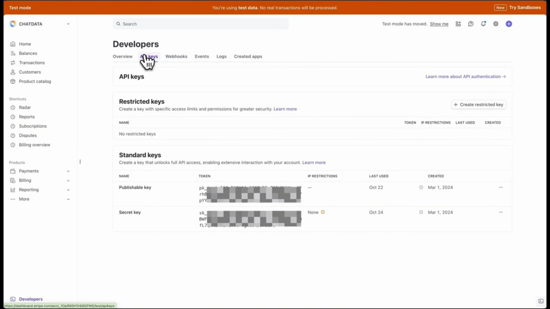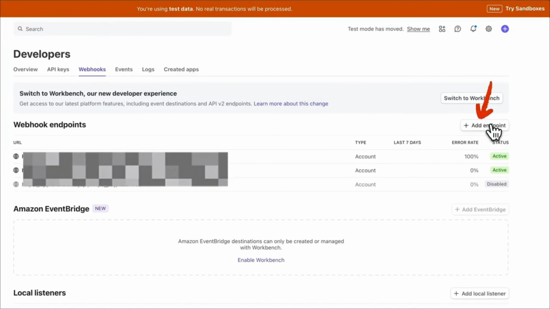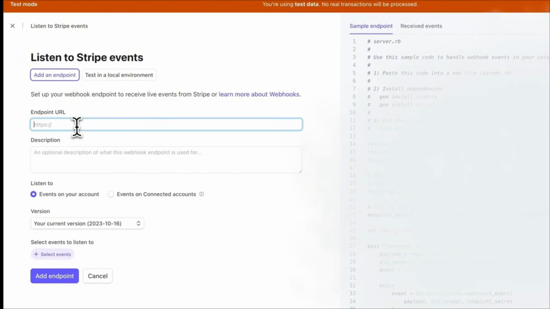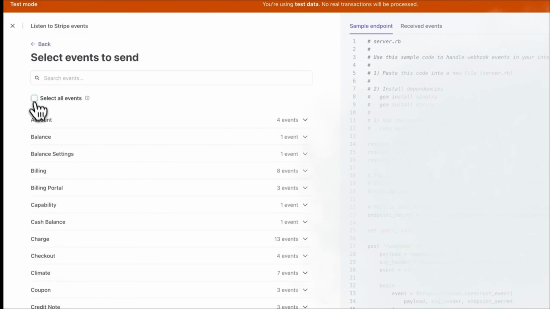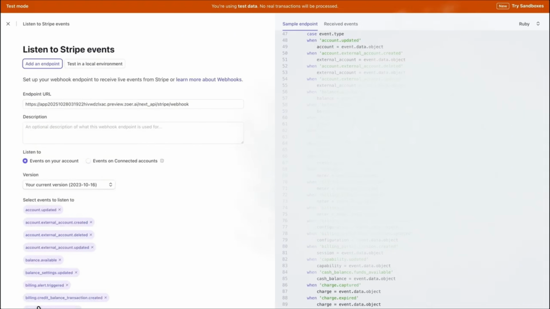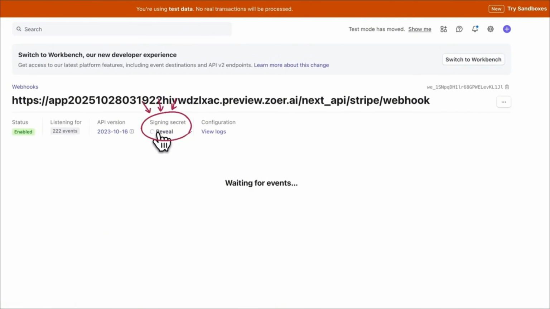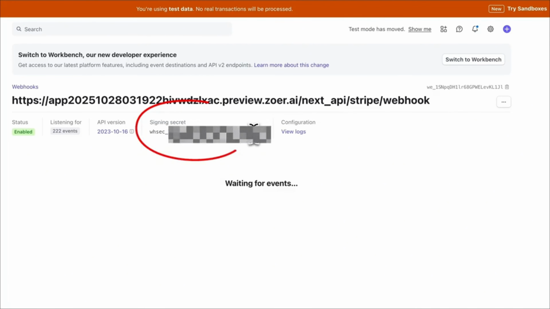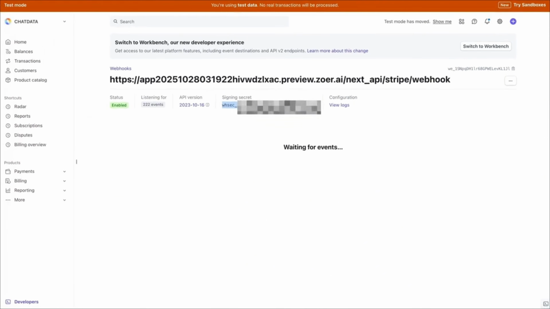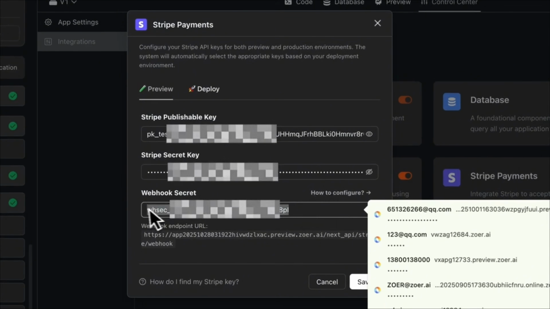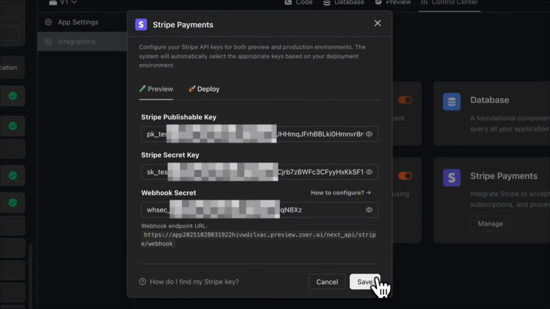Then, back in your Stripe dashboard, go to Webhooks and click Add Endpoint. Paste in the URL from Zoer. For this demo, I'll select All Events just to make things simple. Then click Add Endpoint. After that, you'll see a section called Signing Secret. Click Reveal, copy that key, and paste it into the webhook secret field in Zoer. Once that's done, hit Save, and we're all set.